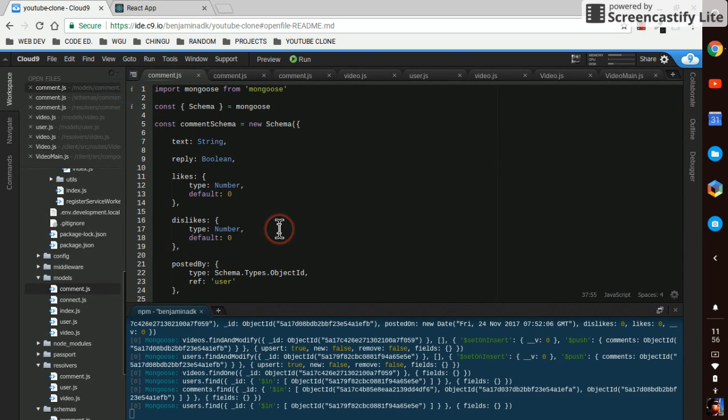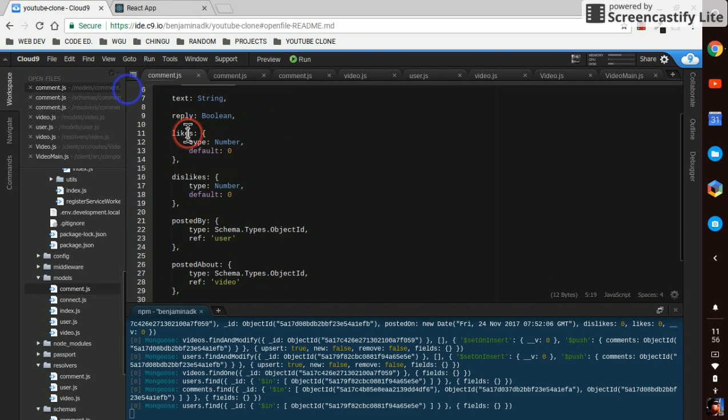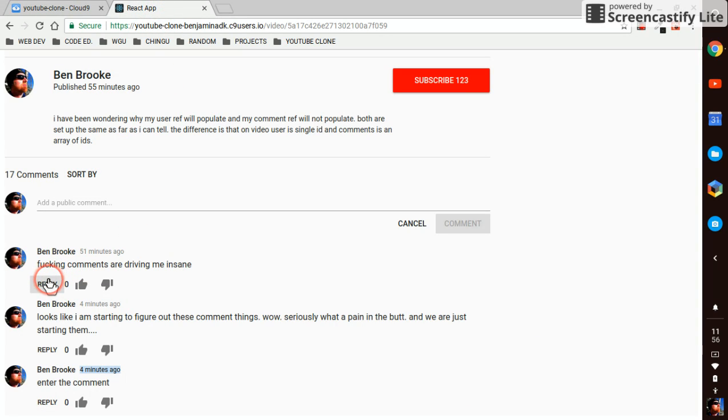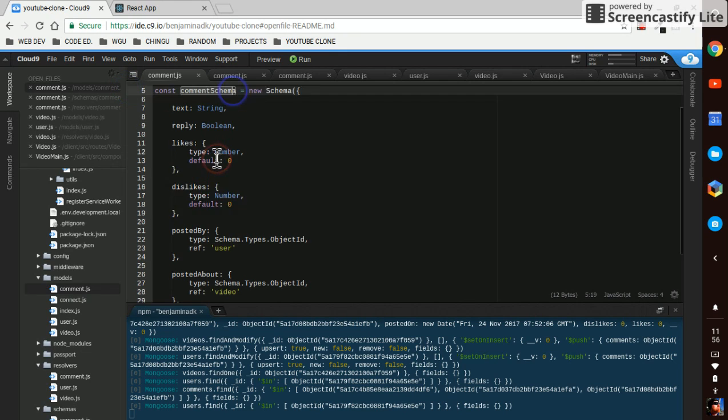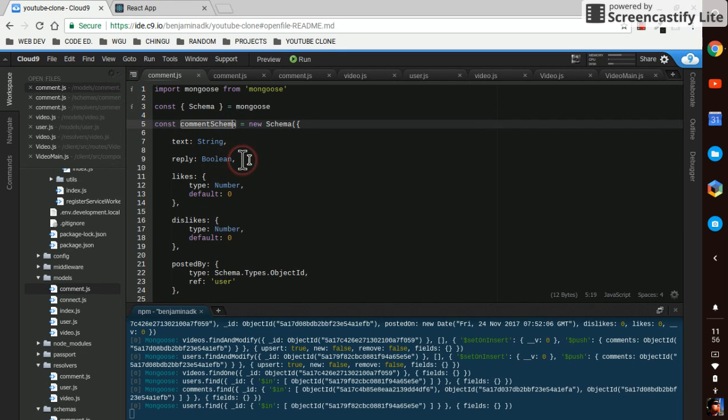Okay. So, first things first, we have to make a model for our comment in the usual way, mongoose and schema, and we create a comment schema, which is a new schema. And text is a string. Reply is going to be a boolean because we don't want to go too deep into the comments. We only want to allow a reply to a root level comment. We don't want to allow chains. We don't want to deal with that.